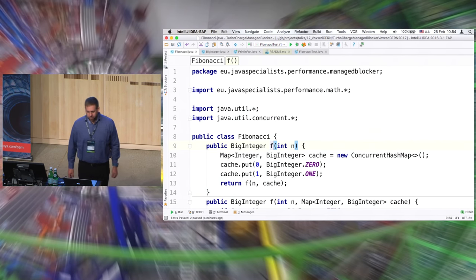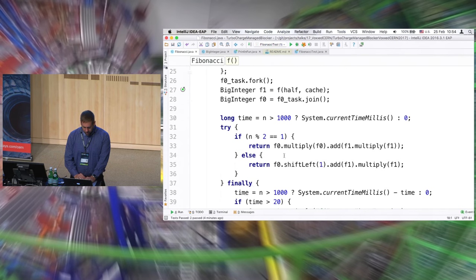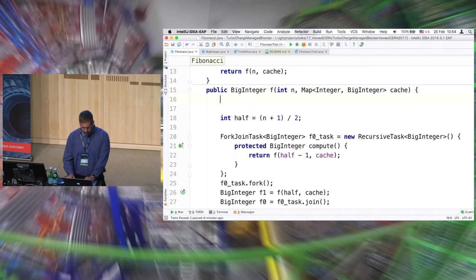So now I'm using the cache. Of course, I'm creating it, but I'm not using it yet. I'll use it now in a second. In here, I'm going to say where I do the actual work, over here. I don't need this anymore because it'll never be.